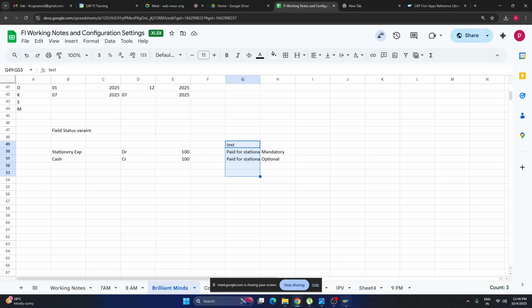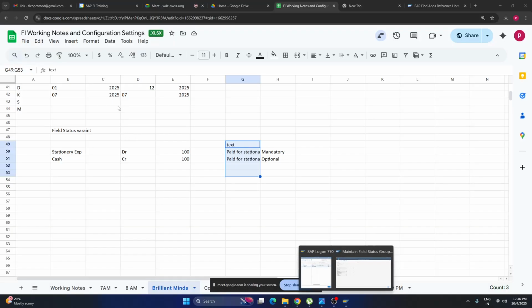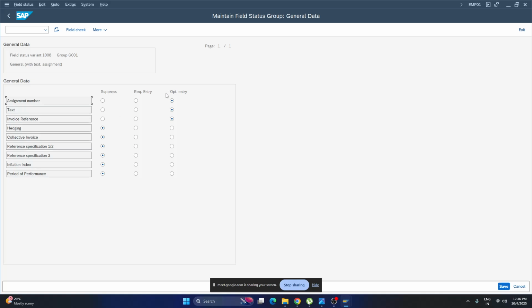We have three options. One is suppress, which means hide. This field will not show. And required field, which is mandatory for posting the transactions. While posting the transactions, we have to enter the text field mandatorily. You have many fields like that, but as of now I'm just giving one example: text field, required, optional.